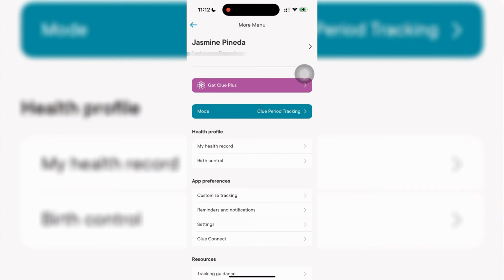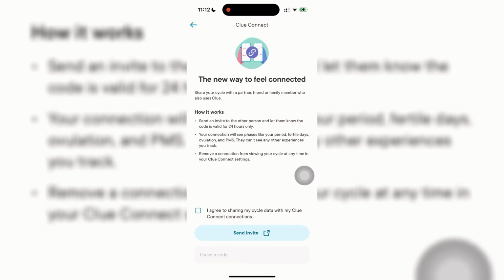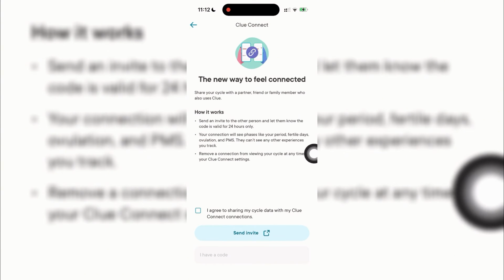Then select Clue Connect. Take a quick second to read the guide so you know how it works. Once you're ready, tick the box to agree to share your cycle data.